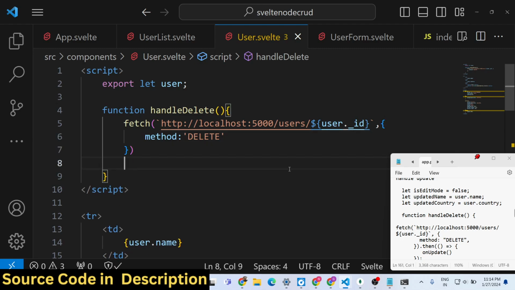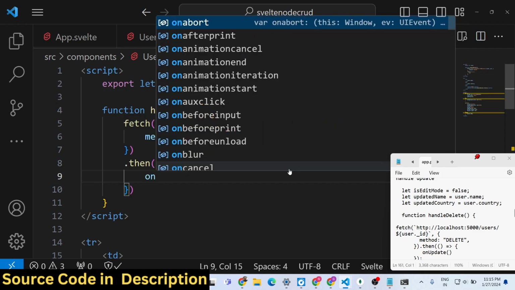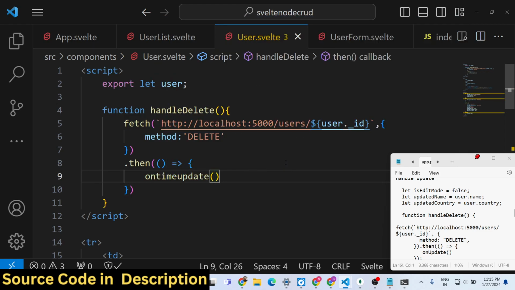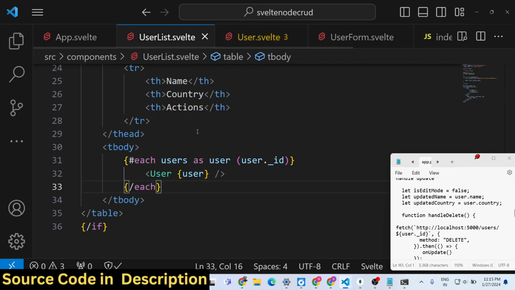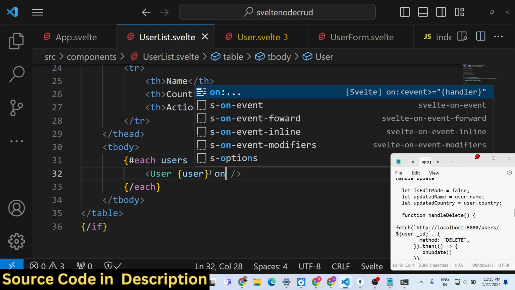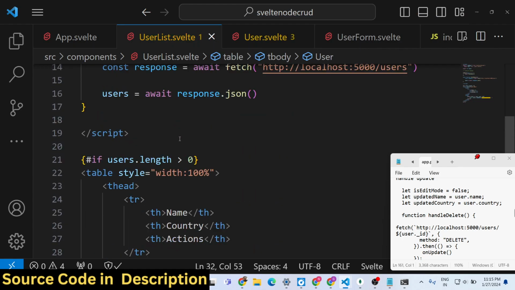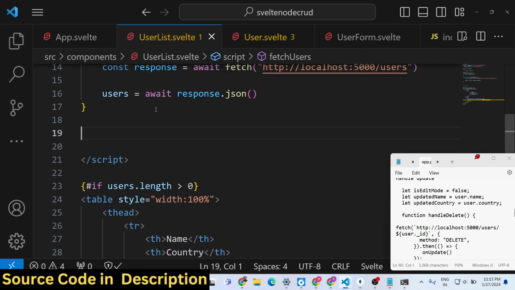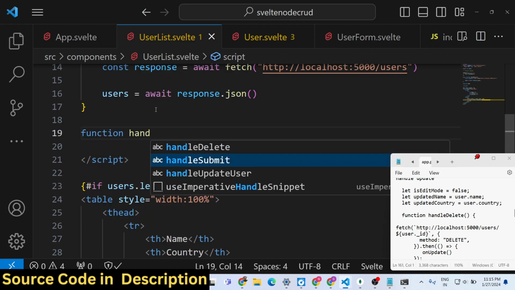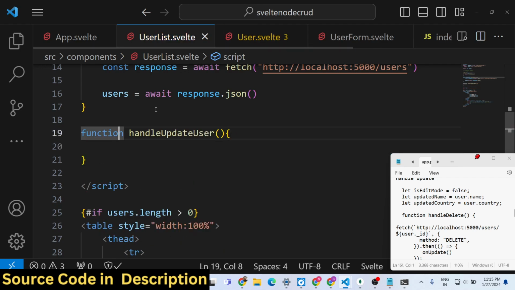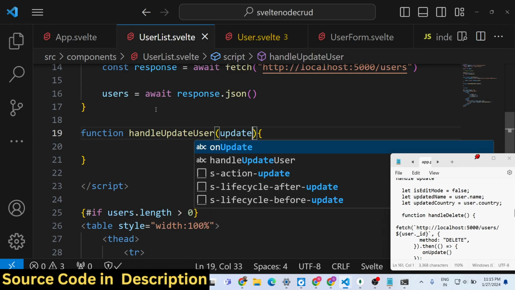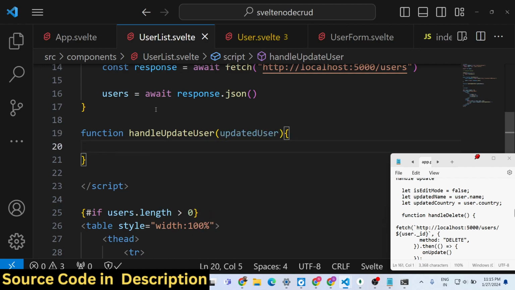This returns a promise, guys. We can use dot then, and we can call the method on update. So on update, whenever you call this, we pass this onUpdate as a parameter, which is actually a function, handle update user. We can define this function in the user list here. So function handle update user, and the updated user will be passed here. This is just a callback function.